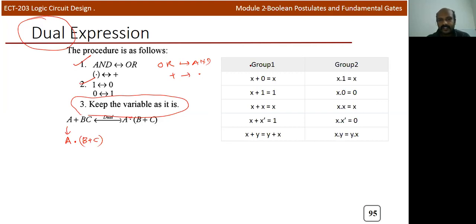We already discussed all these laws. Okay, x plus 0 is equal to x, and if you find the dual of this particular function, this plus becomes dot, and 0 becomes 1, but we need to keep the variable as it is. So you'll get another expression. This expression is also valid, so we can say these are dual functions.